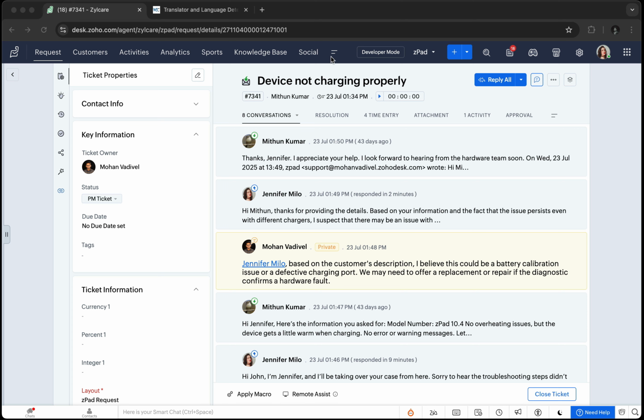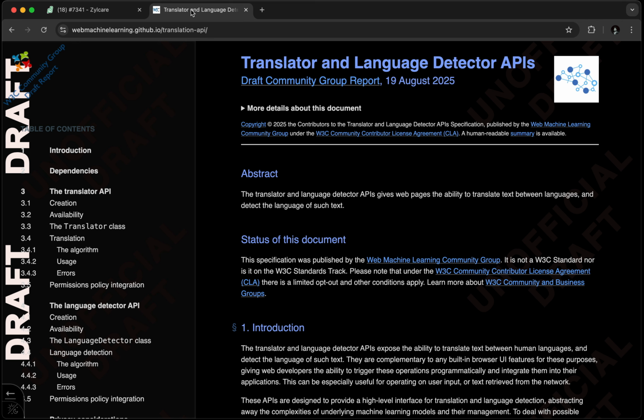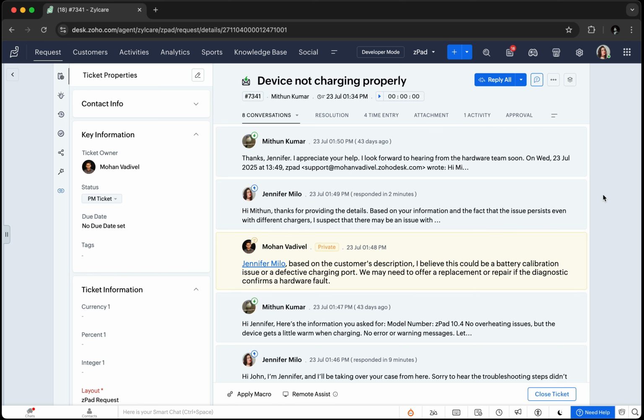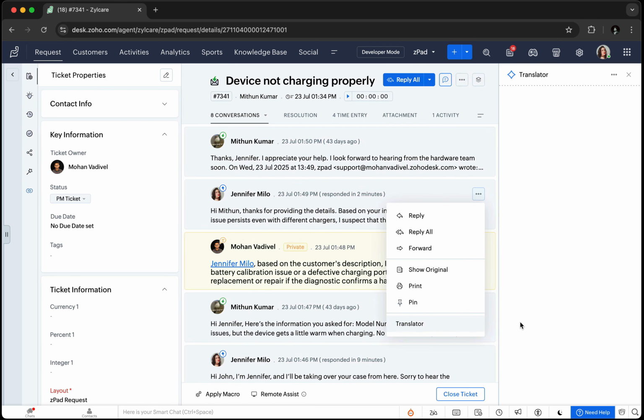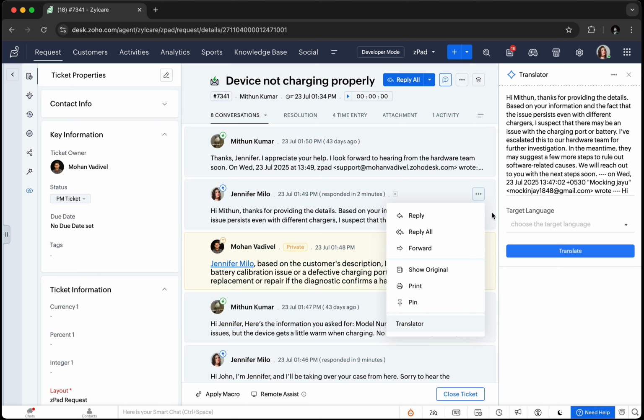But the W3C machine learning group has released the draft specification, so it may eventually end up in all the browsers. Fingers crossed. Okay, let's take a look at this translator plugin. Let's click on any thread and click translate. Under the hood, there are actually two models.